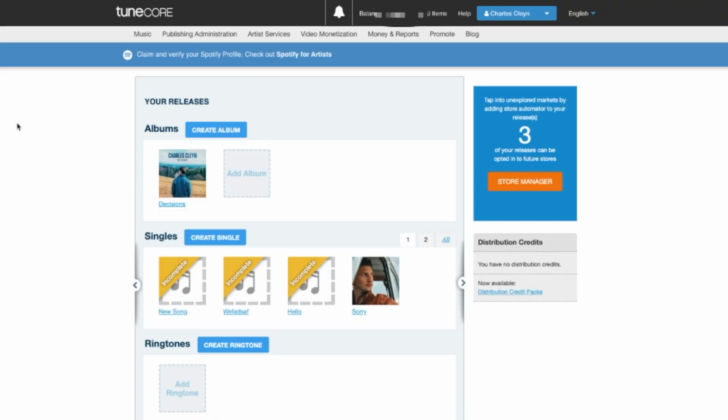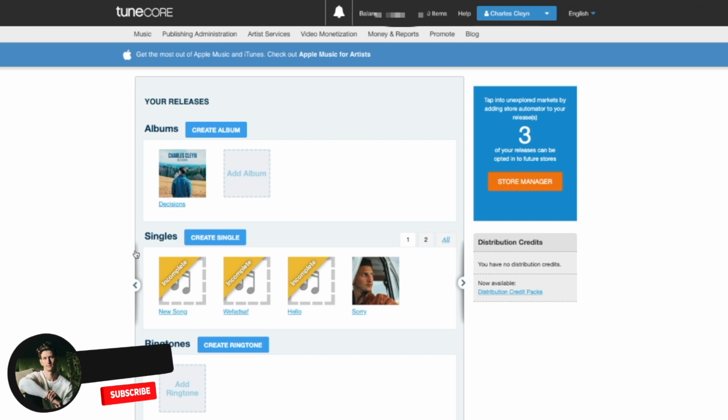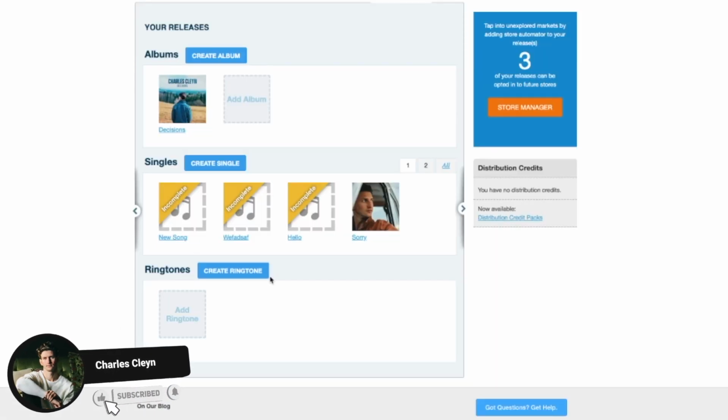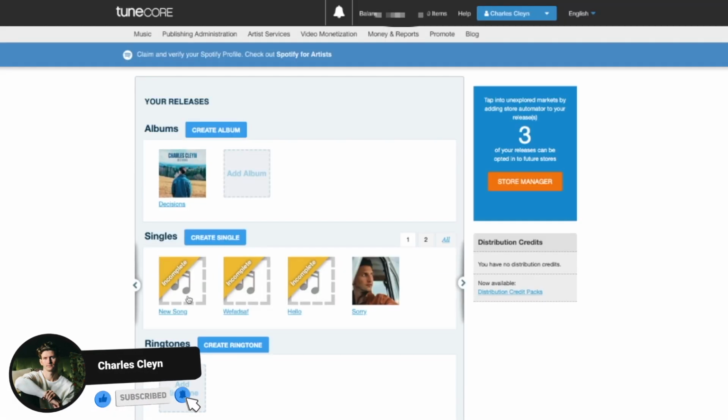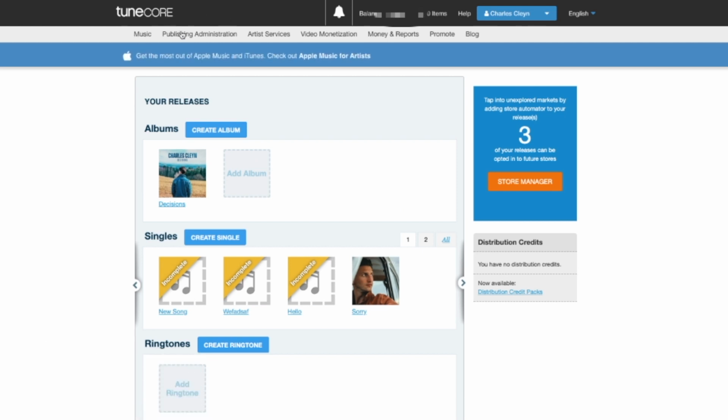So this is what the back end of TuneCore looks like. You're just going to see the music you've released with them: albums, singles, and ringtones. I haven't released any ringtones. Maybe I should get on that. At the top here, simple menu: music publishing and administration, which we'll get into. That's a really cool service. Artist services, video monetization, money reports, promotion, and a blog.